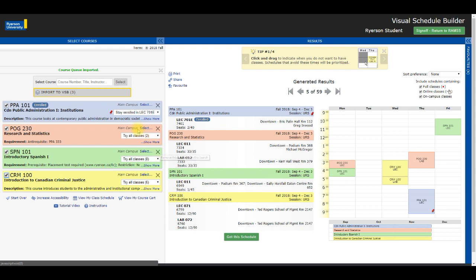Now that I've added the courses I want, I can shift my attention to the results panel on the right, where I'm presented with all the schedule options for the courses I've selected. You can see here that I've come up with a total of 59 results, which is of course way more than I need or have time to sort through.